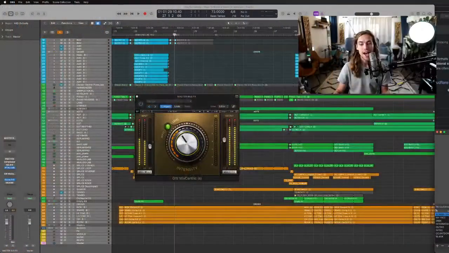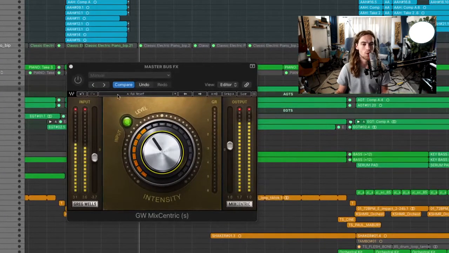Okay, this should not be legal. I just found a plug-in that revolutionized my mixes, and I'm not trying to be that guy that's like, hey, this one thing will help you out. But honestly, I can't believe I've lived my entire musical career without it. So check this out. It's called the Greg Wells Mix CENTRIC.